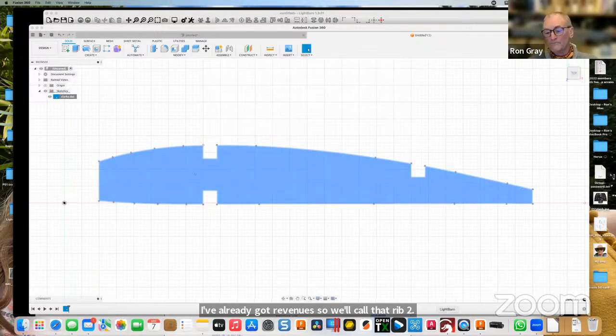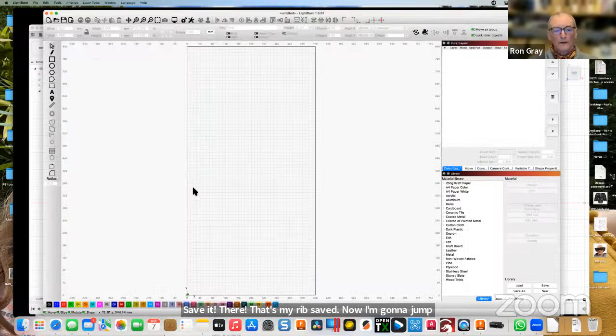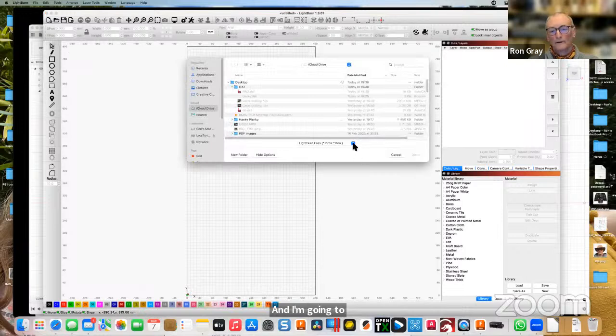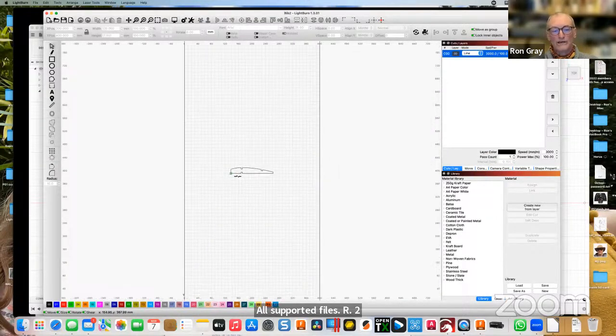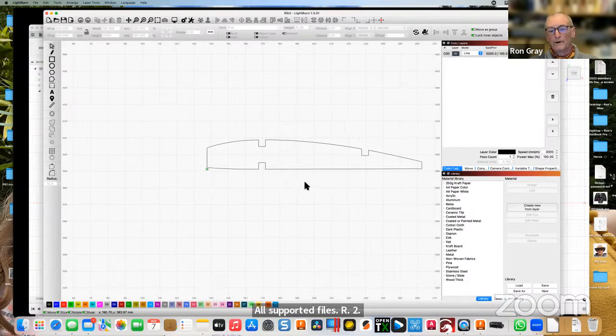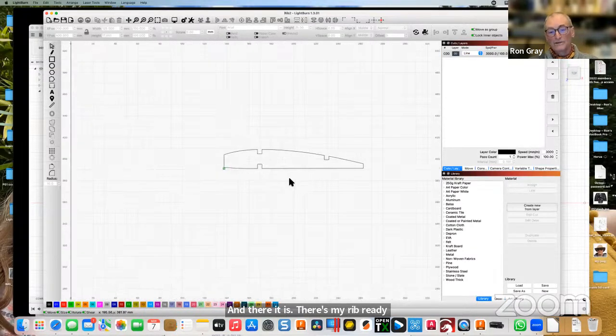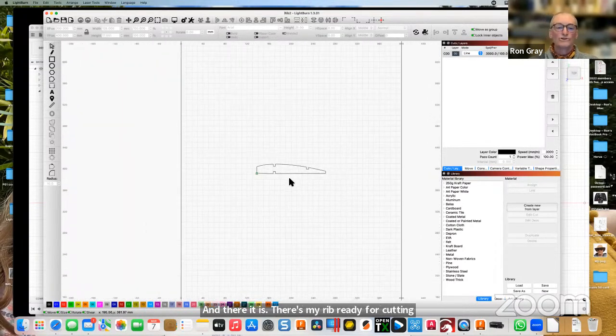Save it there. That's my rib saved. Now, I'm going to jump to my laser cutting software, which is Lightburn. And I'm going to open all supported files, rib 2. And there it is. There's my rib ready for cutting. But I want to cut more than one rib because this is a parallel core. I want to, let's say, have half a dozen ribs.